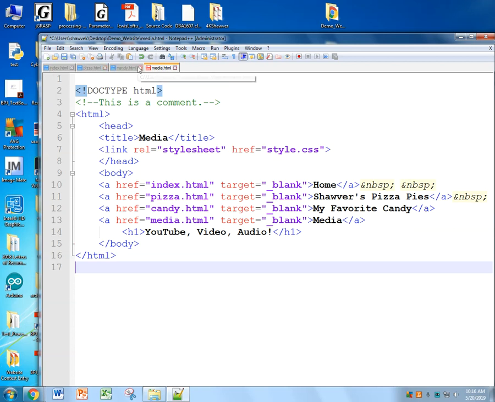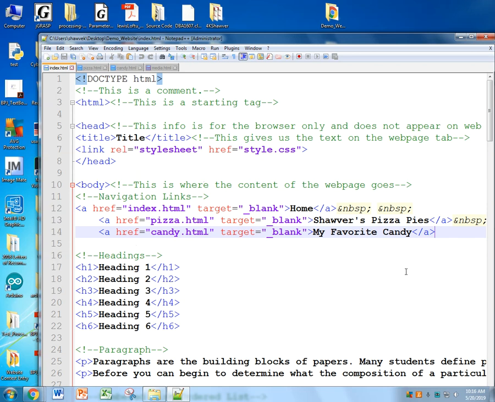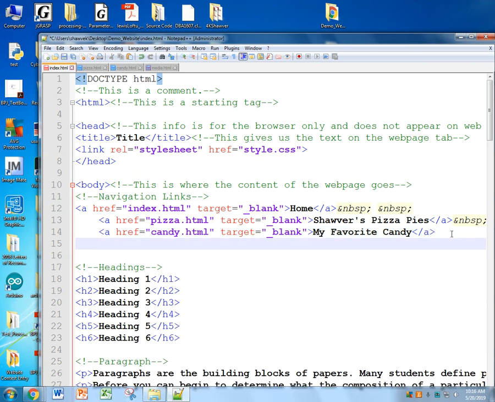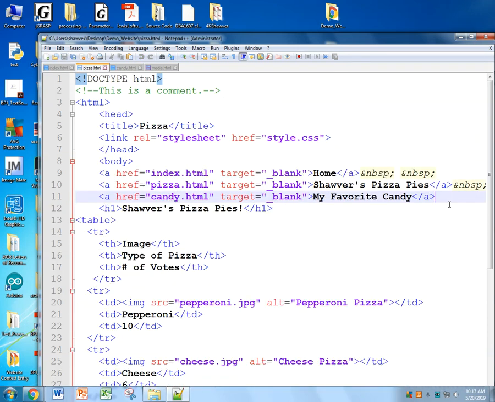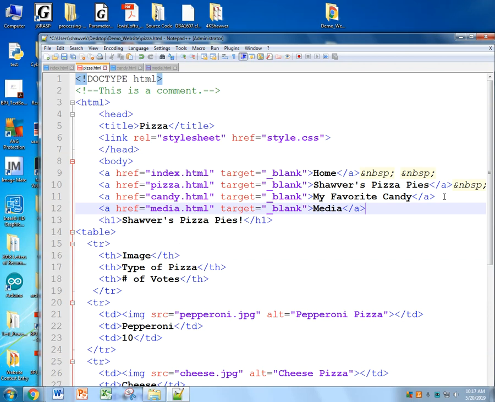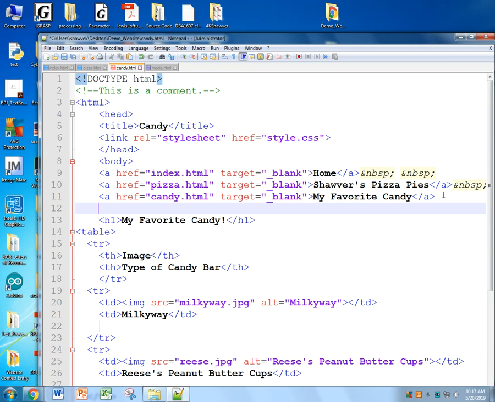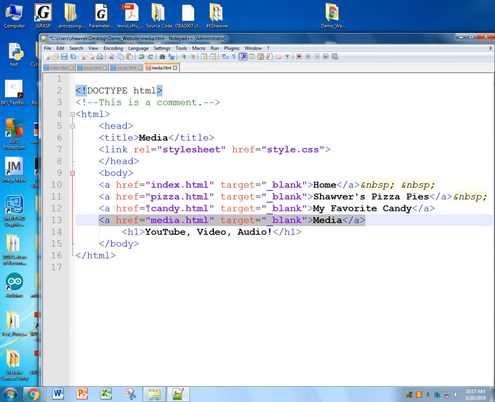Now remember, you have 4 pages. You want that link to appear on all 4 pages. So once you've got it set, copy it, and now you need to copy it to all 3 pages. So I'm going to go ahead and paste that in. Index, I'm going to save it. I'm going to paste it in pizza. Going to save it. Going to paste it in candy, and I'm going to save it. And of course, if you haven't done so, you should go ahead and save it in your media file.